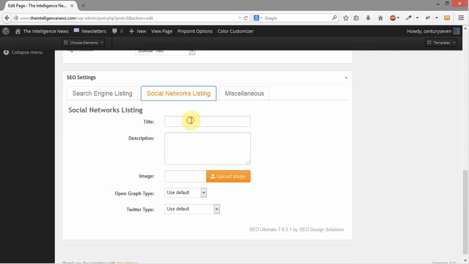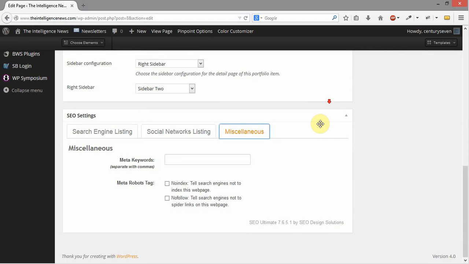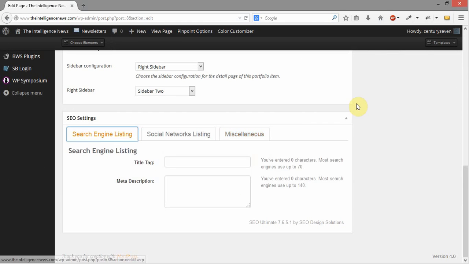Then we've got our title, description, and image for our social networks, and these are going to be Facebook and Twitter. These are what they are going to use. And then over here under miscellaneous, you're going to see we have our keywords. So this little widget right here is a nice, concise widget of everything that you're going to need to use SEO-wise for that particular item.